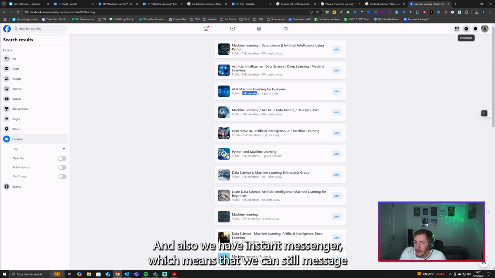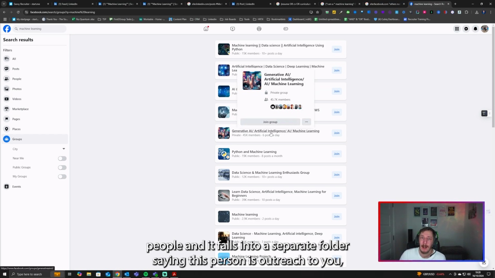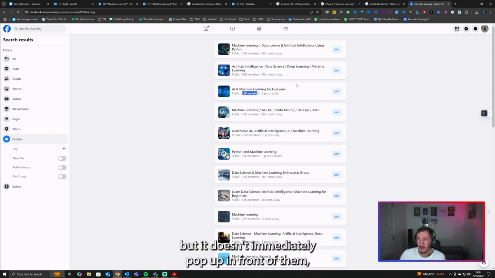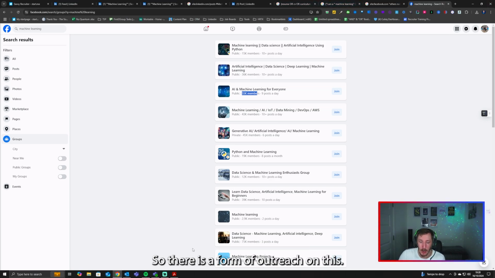And also we have instant messenger, which means that we can still message people and it falls into a separate folder saying this person has outreached to you, but it doesn't immediately pop up in front of them, but they will be aware that that has happened. So there is a form of outreach on this.